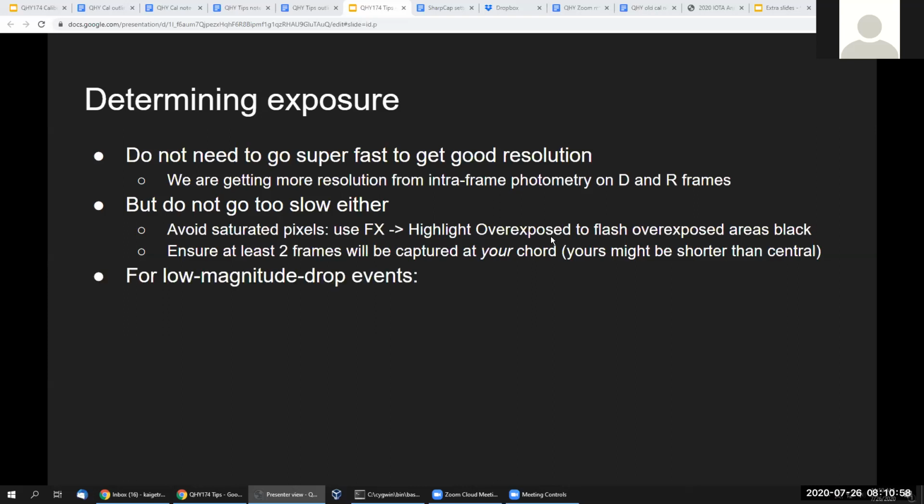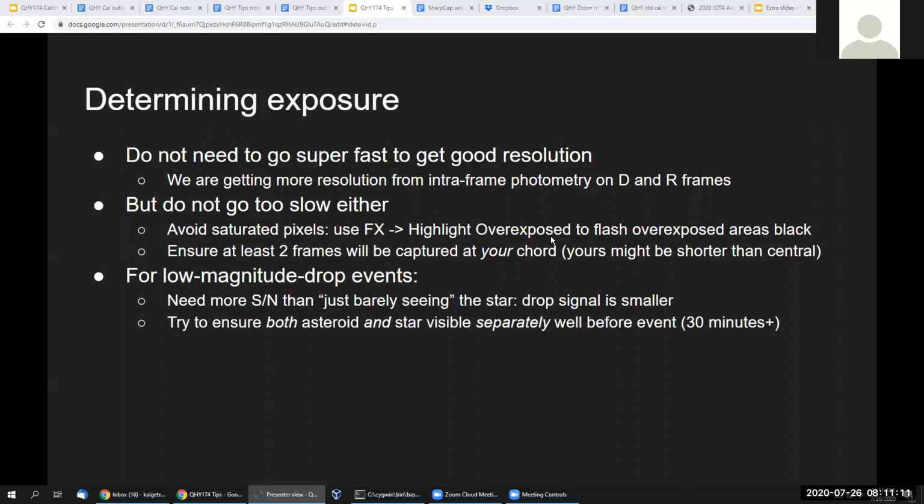This calculus can change for low magnitude drop events, as I think some people mentioned yesterday. We need more signal to noise than just barely seeing the star, because we need to see it when it goes dim, not just goes completely out. So a good tip that was mentioned from Dave, I think, was ensure both the asteroid and the star are visible separately well before the event. Like, set up at least 30 minutes beforehand where you can see them separate.